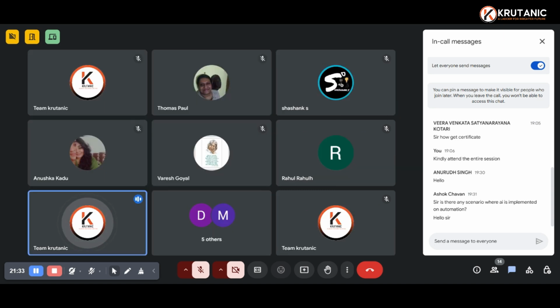We still have enough time in the call, so if anyone wants to do hands-on, they can share their screen and open Selenium IDE.